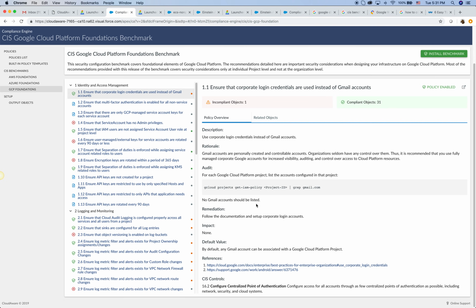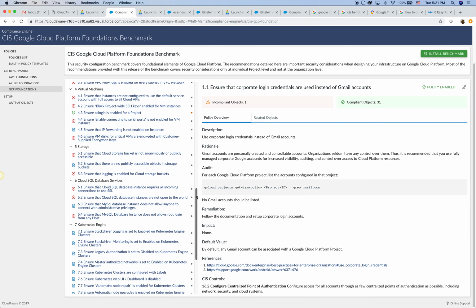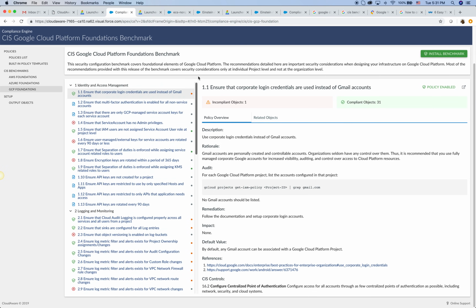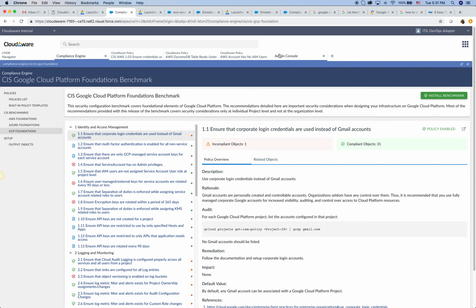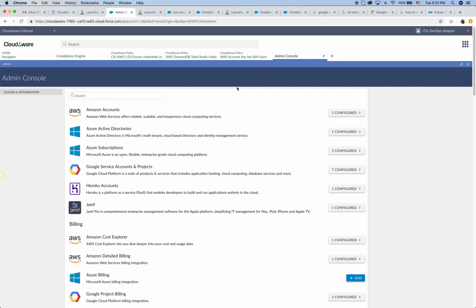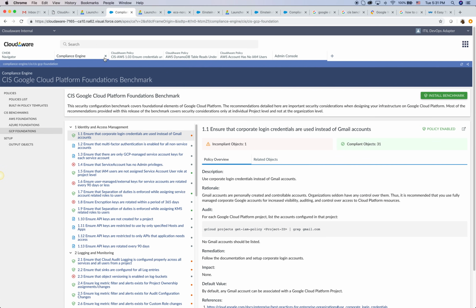I think between the three benchmarks there are about 300 different policies. So if you don't want to deploy the entire benchmark, you can just deploy individual policies. I cover more of that in other videos. But what I want to stress right now as a final thought is that you can go from nothing, to adding your AWS, Azure, Google accounts, to deploying a benchmark in about 5 minutes.